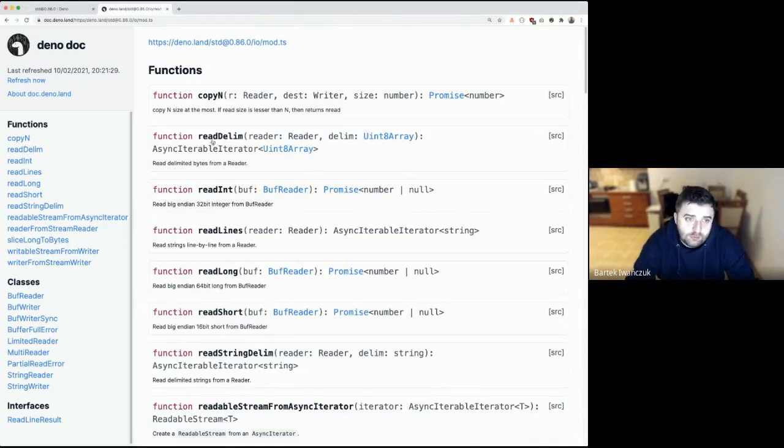Okay, moving on. Read the limited bytes from a reader. So I think this is a basis for the readLines function. One thing which is like quality of life that I can see here is maybe this delim param could be a string instead of a Uint8Array, and we could just encode it in the function. But this is purely a quality of life change.